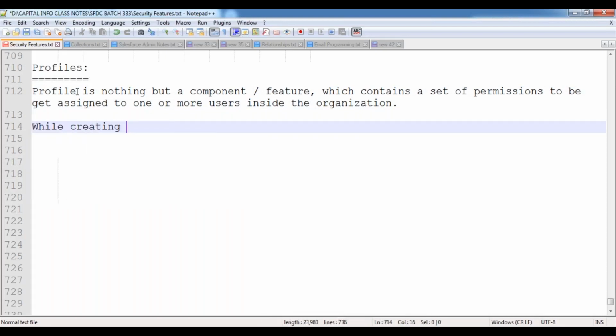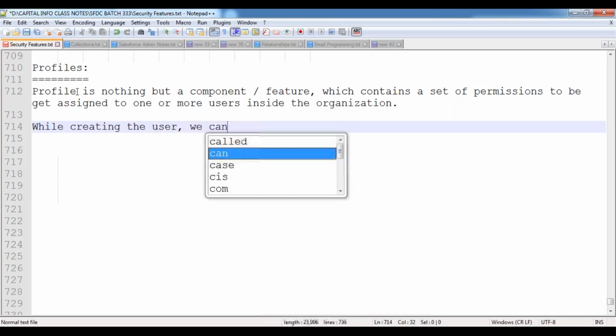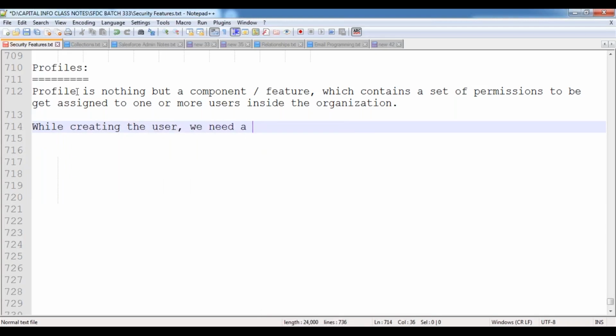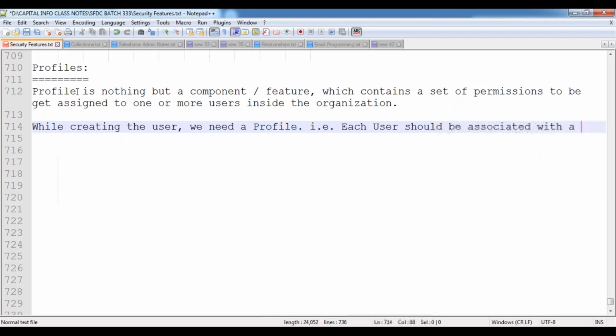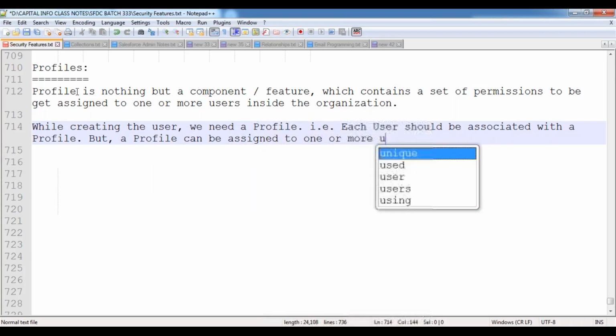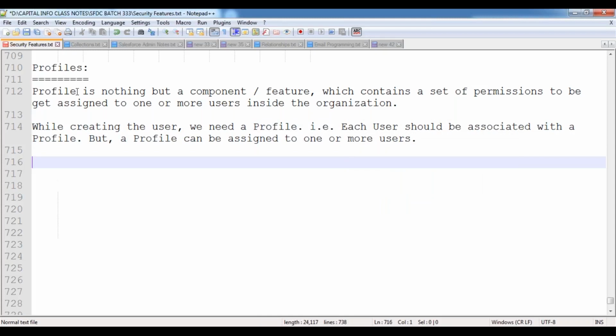Now, while creating the user, we need a profile. That is, each user should be associated with a profile. But the profile can be assigned to one or more users inside the application.